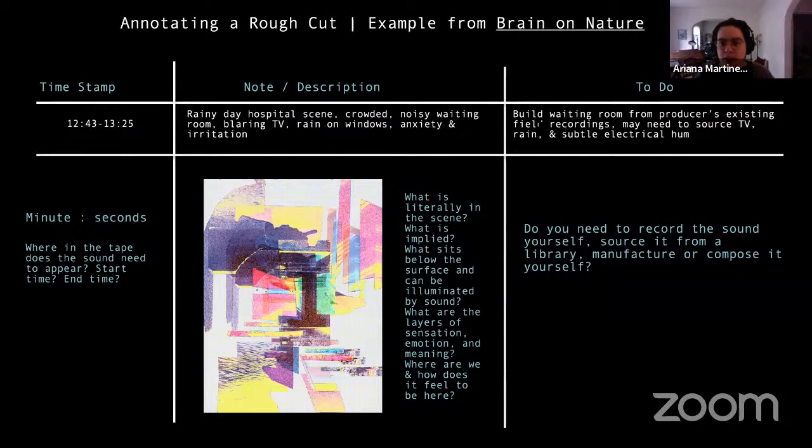And then my to-do list is I need to build the waiting room from the producer's existing field recording. So in this instance, I did have tape from the area around that hospital. I may need to source the TV. The TV in the field producer's recordings was kind of distant. You couldn't really hear it, but in the narration, the narrator is saying, this TV was blaring. It was so annoying. Oh my God, it was just the most irritating thing. It just kept yelling at me. And so in order for me to get that across, I may need to bring in a new TV sound that I can manipulate, make louder, make closer to us. I may need to bring in rain, and I may need to bring in some sort of sound that's going to indicate this emotion that is happening in this scene, this anxiety and irritation. And in this instance, I chose a subtle electrical hum.